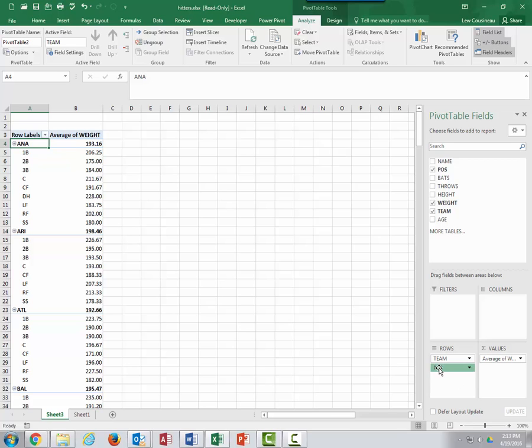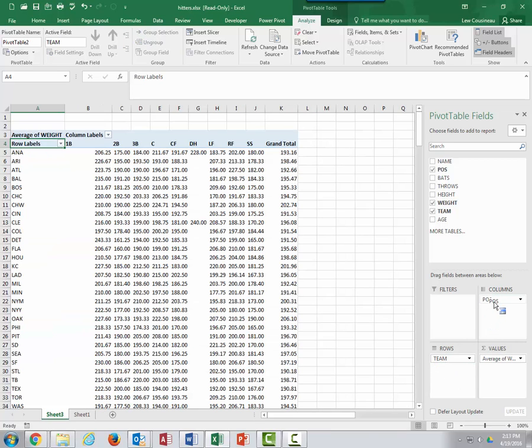If I want, I can drag the position up to columns again, and now that's what it looks like. I have all of the teams down the rows and all of the positions across the columns. When I teach pivot tables in my classroom, I tell students they have to be willing to experiment and drag things around in here and see the impact it has on the report.